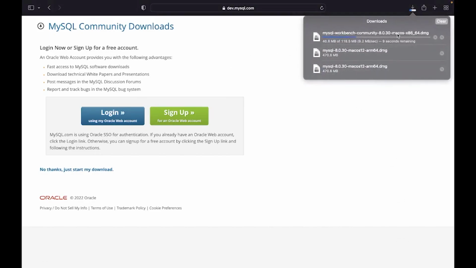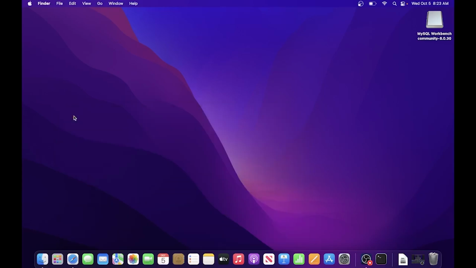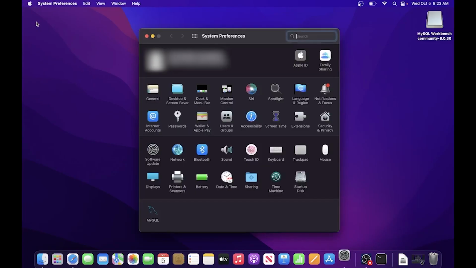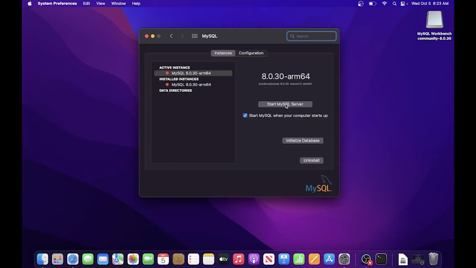Then we can double click on this DMG archive when it's finished downloading. So double click. Drag and drop the workbench icon into your Applications folder. Before we access the workbench, let's be sure that the MySQL server is running. Click on the top left Apple logo. Go to System Preferences. At the bottom left corner, look for MySQL. Click on it. Then start MySQL server, if it's not started already.